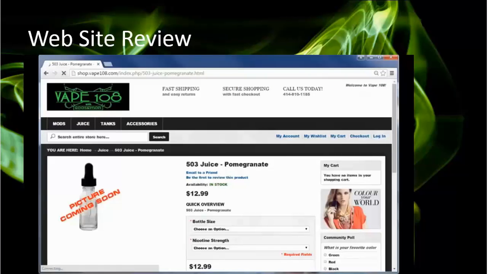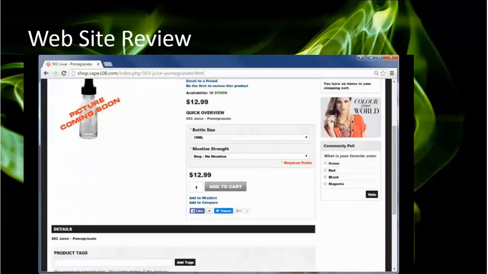And you can see here some information. It shows me that this is available, in stock at the location. I have different bottle sizes that I can choose, and different nicotine strengths as well. It gives me the option to add it to my cart. It also gives me an option to add it to a wish list, or I can add it to a compare list.